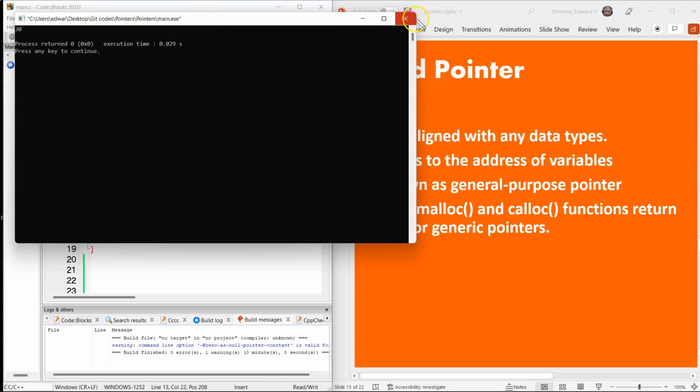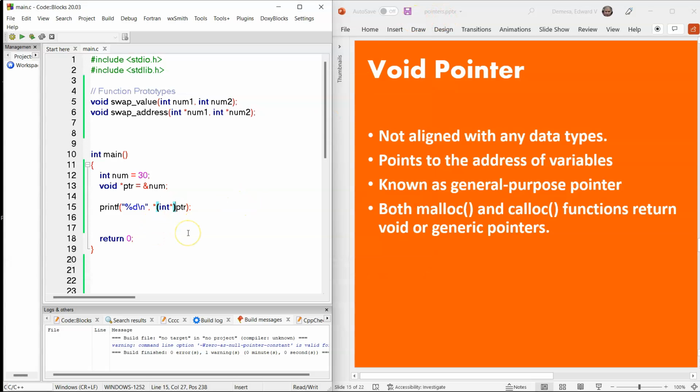And there it is. And so let me delete this typecast and watch what happens when we try to dereference a void pointer. Notice how we get an error that says invalid use of a void expression. And so we have to typecast it, and then we'll get the output of 30. Typecasting is also important because data types have different sizes. We have to tell the compiler how much memory is needed. In other words, the compiler has to assign the memory allocation for the dereferenced void pointer.